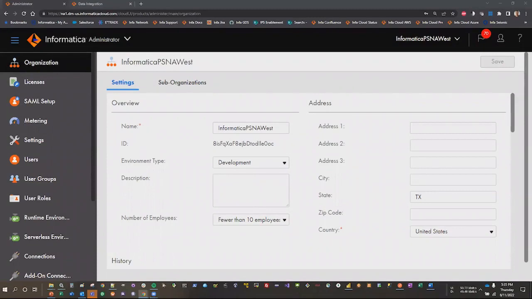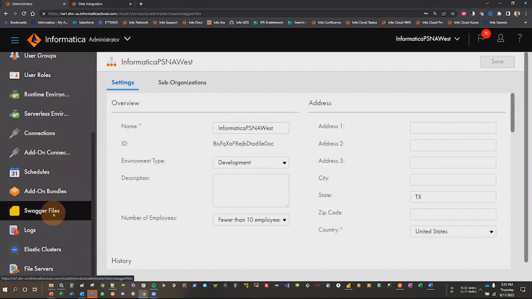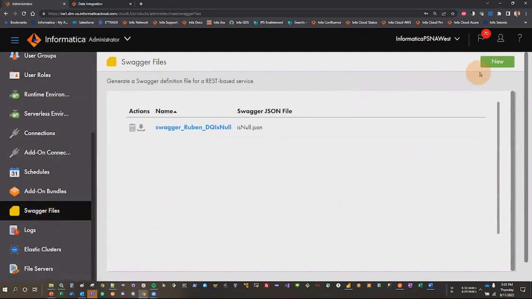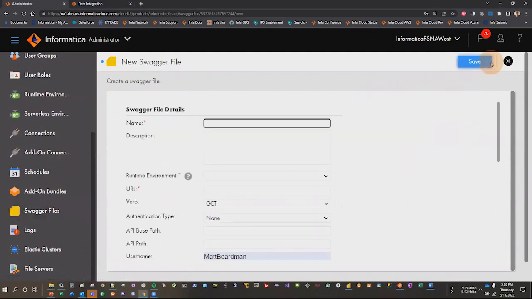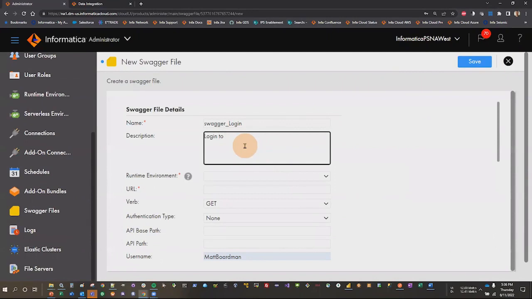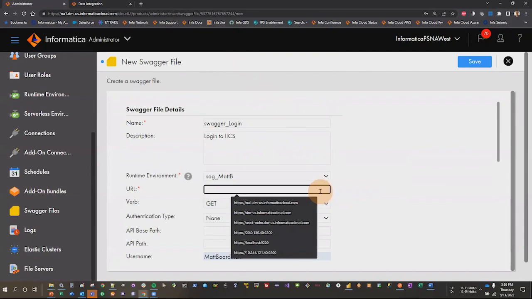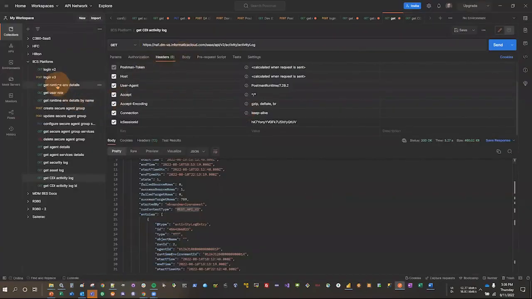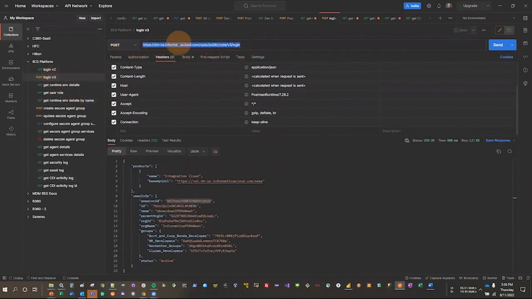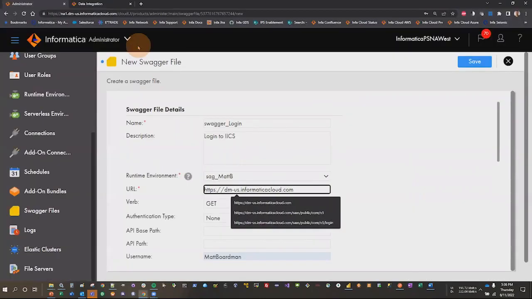So for the Swagger files, these are all done through the administrator checklist. Right at the bottom, you'll see an option, Swagger files. We can create a new one here. And I'll just give it a name. So the runtime environment, I'm going to use my SAGMAT-P. The URL, we can take this directly from Postman. So this was our login. We can use this. Now, we're actually only interested in this part of the URL right now. We'll type in that with no extension.